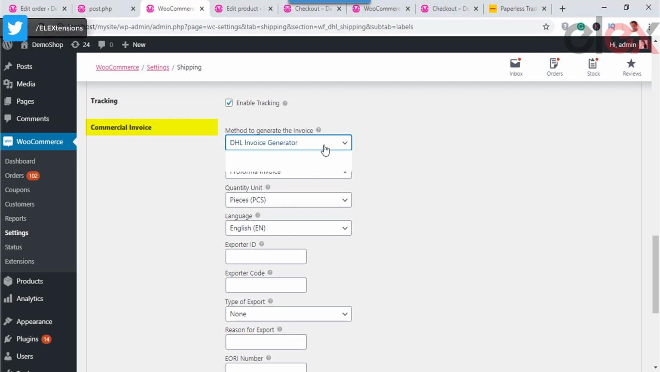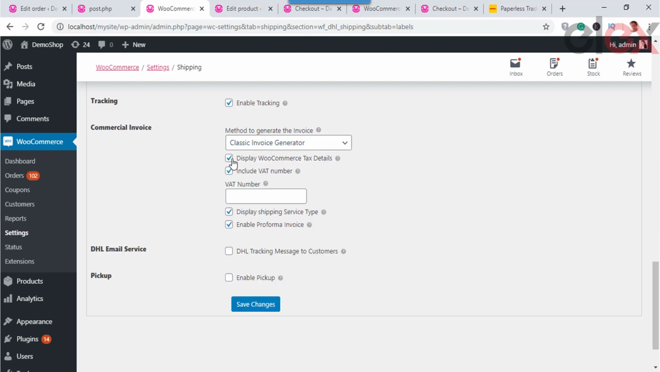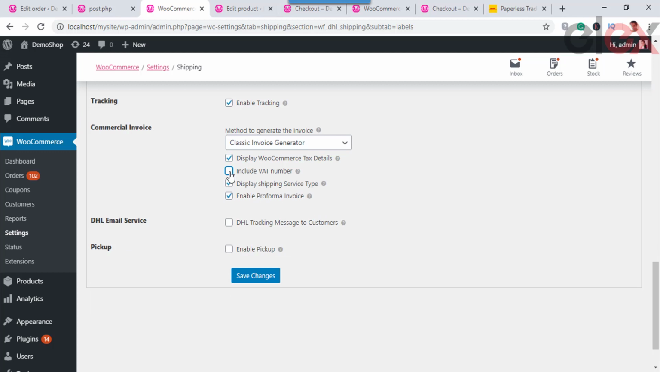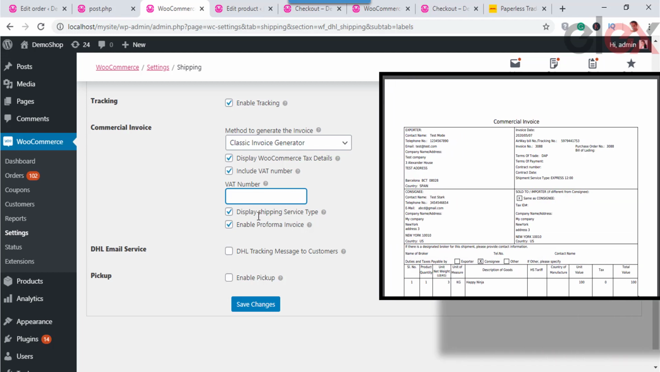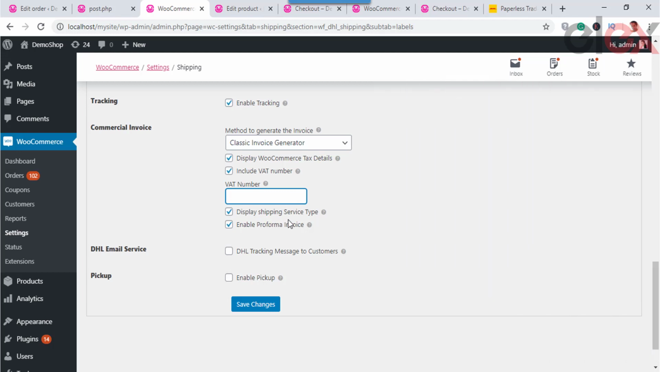Commercial Invoice. Basically we have two options. One is the classic invoice generator, the other one is the DHL Invoice generator. DHL Invoice generator uses the DHL API to generate the commercial and pro forma invoice. Whereas the classic invoice generator uses the FPDF libraries to generate commercial invoice without making any external API calls. When you choose the classic invoice generator, you get a classic invoice generated.